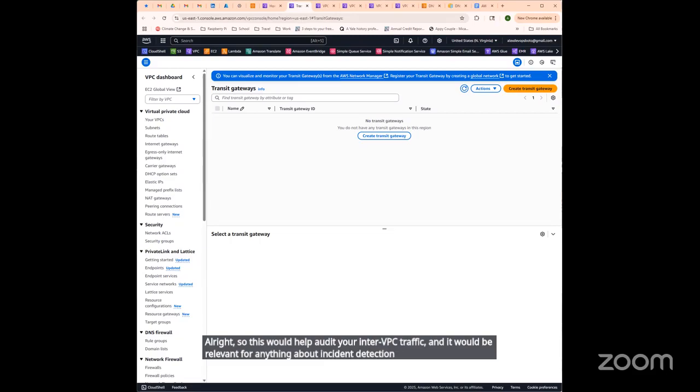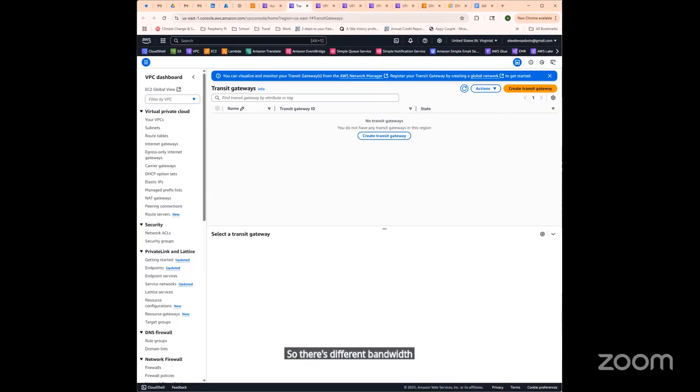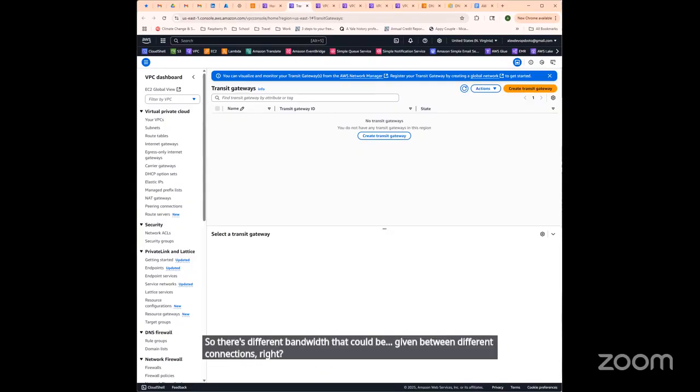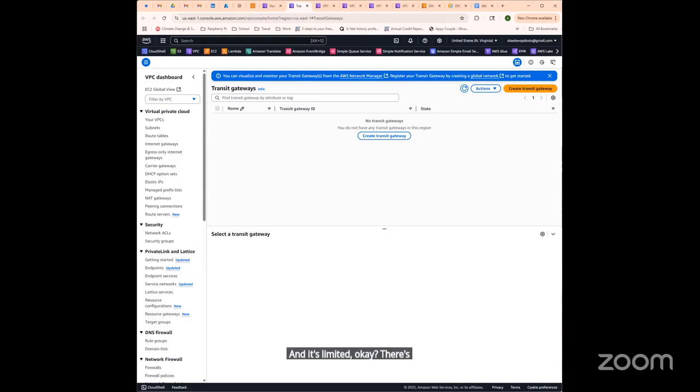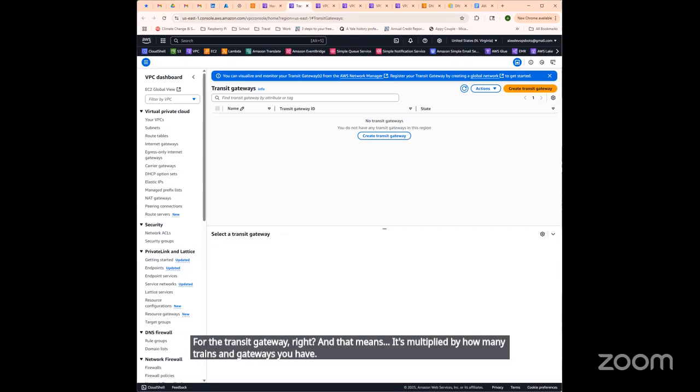or network forensics. Okay, so there's different bandwidth that could be given between different connections, right? So there's VPN to VGW, which you covered in an earlier lesson. That'd be about 1.5 gigabits per second, and it's limited, okay? There's VPN to TGW, which is about 2.5 gigabytes per second. There's multi-VPN to TGW, which is about 2.5 gigabytes per second for the transit gateway, right? And that means it's multiplied by how many transit gateways you have. So it can kind of scale a little bit.